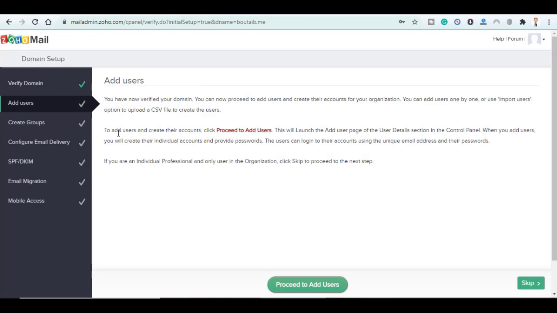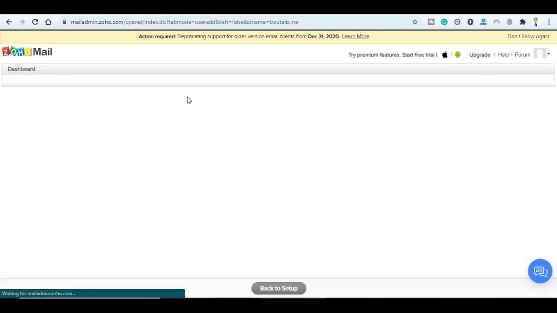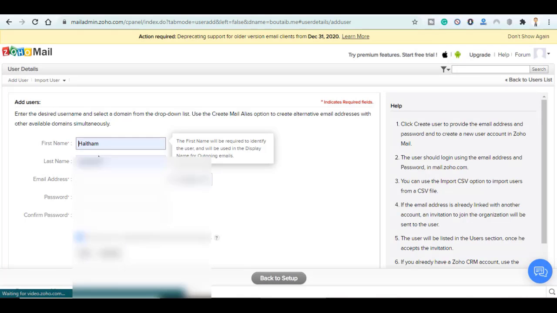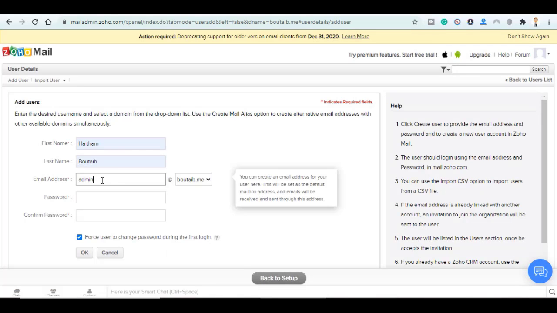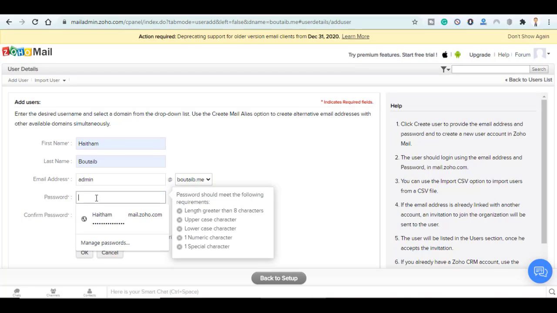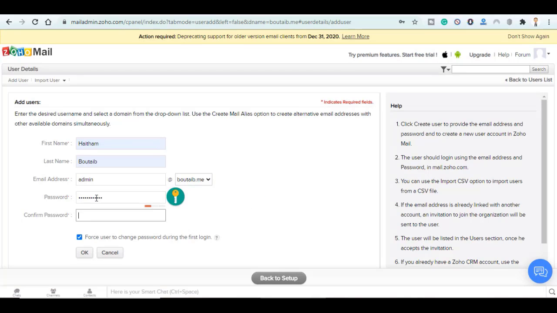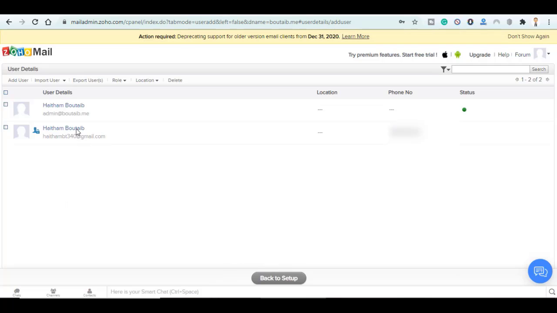Here in this step you will add users, so let's go and proceed to add users. And click on OK. I'll go with only one user, and the second one was my administrator. So go back to setup.